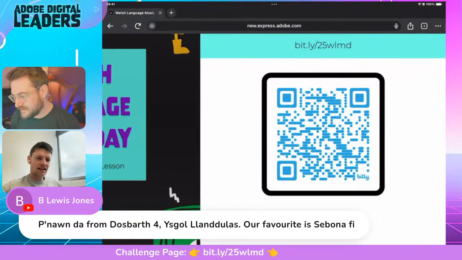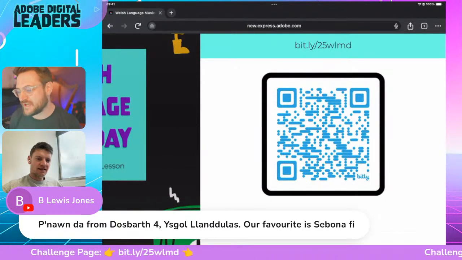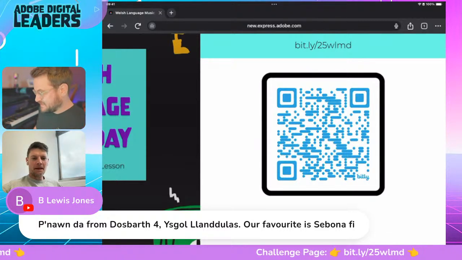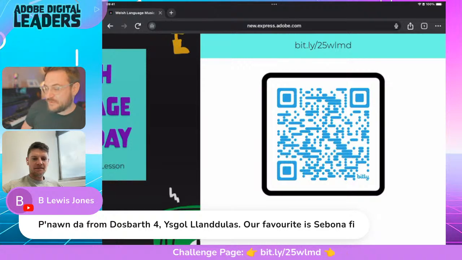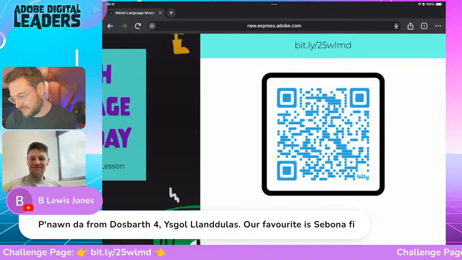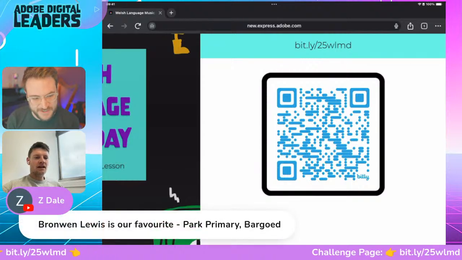Llandulas. Is that who's there? The U is like an E sound, so Llanddulas. Yeah, Llanddulas. And our favourite is Sibona Fi, and that is a great song. The Sibona Fi by Ows Gwynedd is a great song. Yeah, very good. It's a favourite of mine too.